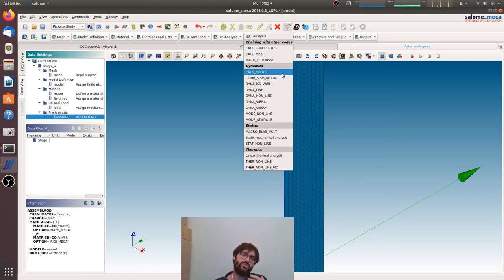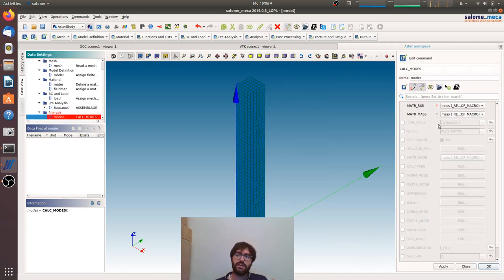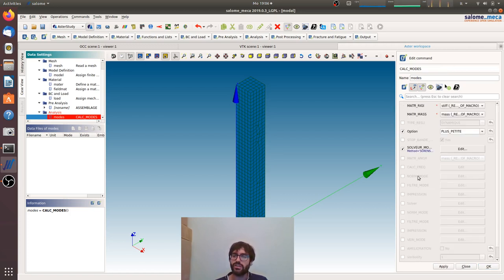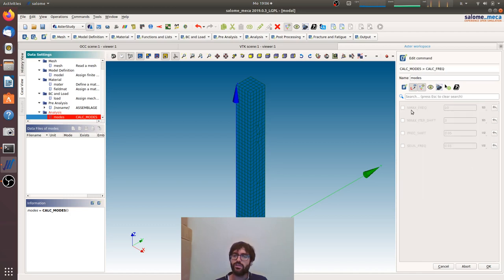We need to call this calc modes that will perform the modal computation. The stiff is the rigidity matrix, the mass is the mass matrix, then we will go plus petit, that we'll call the first frequencies. We want a Sorensen method of resolution, and we will call the first, let's say, 20, let's say 15 modes.